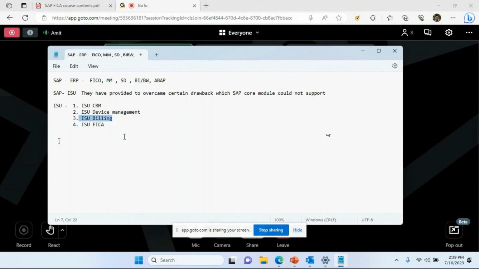FICA generates the invoice, and after generation of the invoice, we have a lot more processes based on this invoice, like invoice corrections, invoice reversal, the dunning, installment, submit to collection agency. I will explain what these things are when we come to the training. These are just the basic understanding. Now I will come to the slide again.